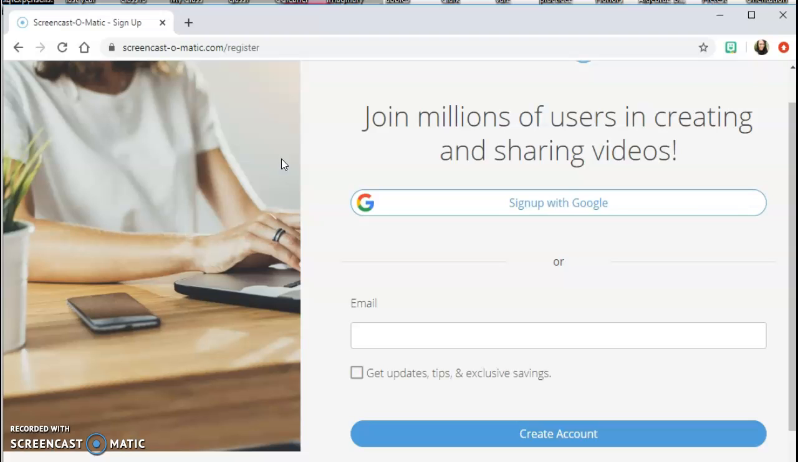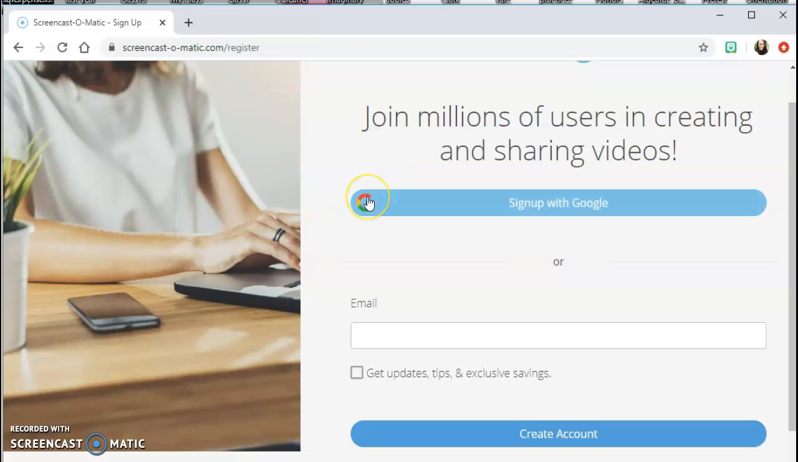So, with that being said, the first thing I wanted to do is just show you Screencast-O-Matic, how it looks. As you can see, this is my screen. To make a Screencast-O-Matic account, you want to go to screencastomatic.com/register.